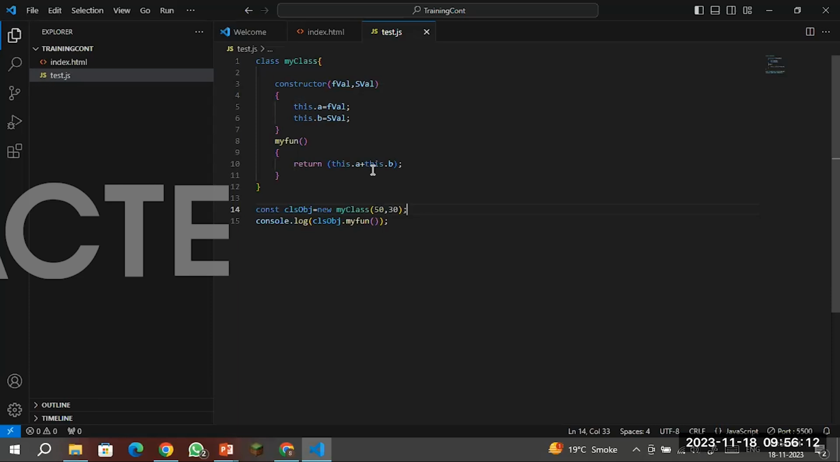Can you please repeat what you are saying, that class object CLS? Is it a predefined class object? Yeah, okay. Let me explain in a different way.